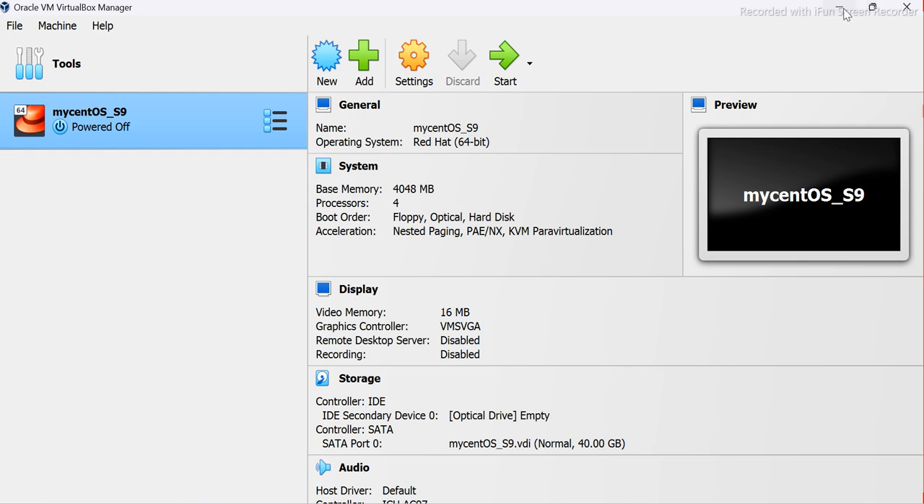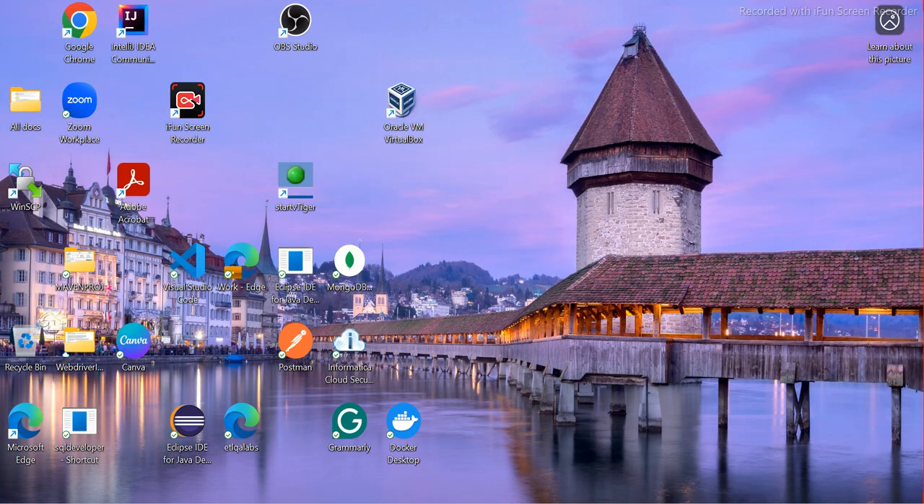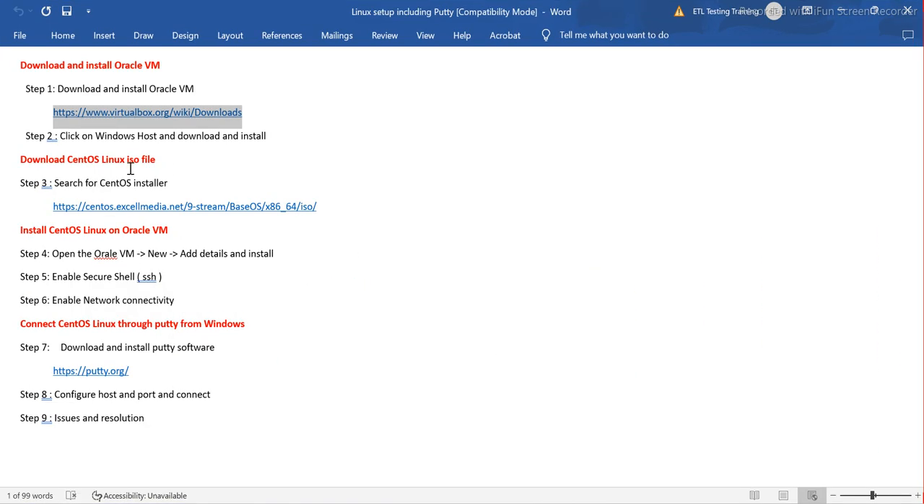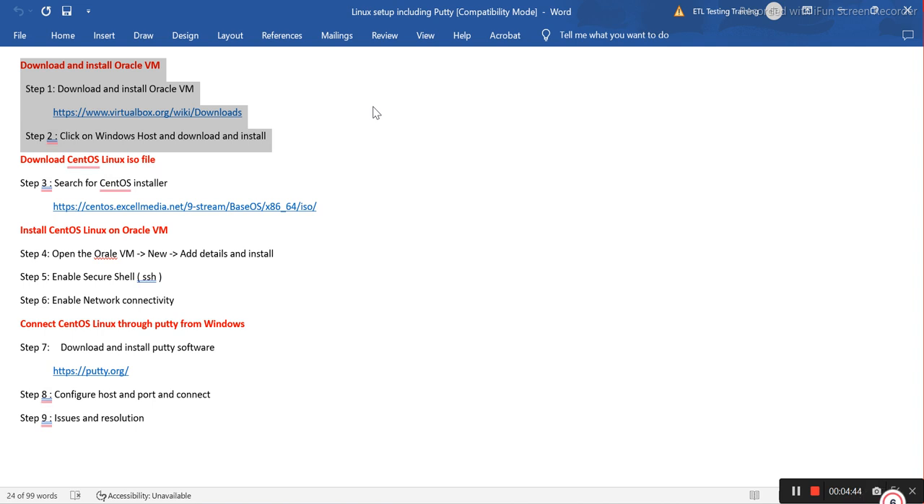Now let's go back. This part is done: installation of VirtualBox. It's very easy, guys. You can just go with the default options and get it installed.